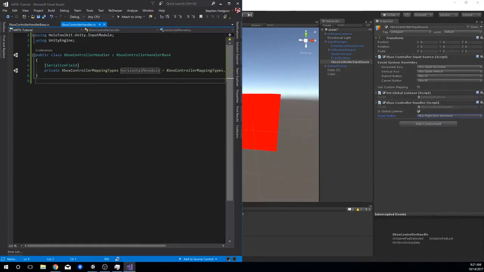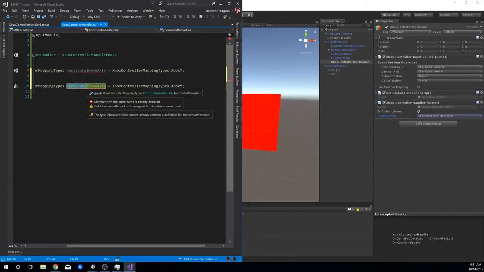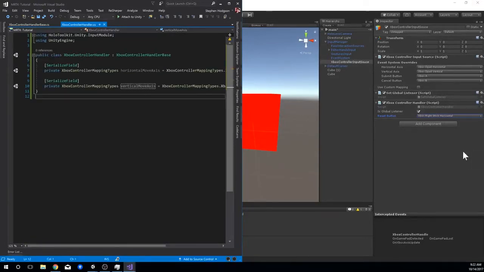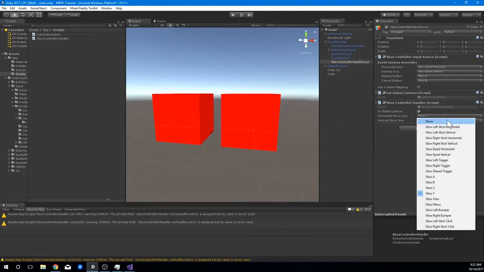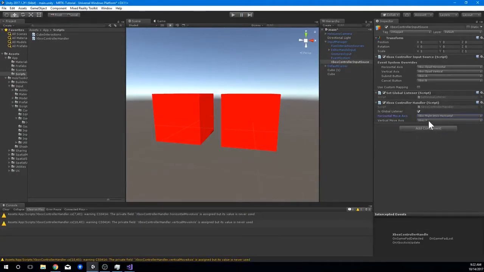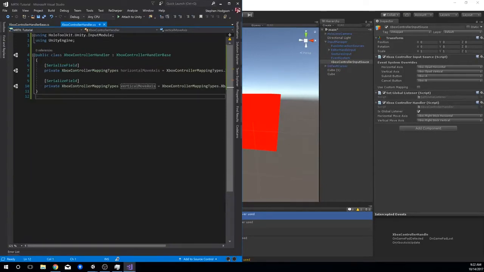There we go. Our horizontal moving axis, and then we'll do our vertical as well. Alright, so that'll give us both of our axes that we want to use to move around our object. So let's do right stick horizontal, right stick vertical. That'll be our move axes. You could probably make this into a mask, so you could choose multiple ones for the axes at least. But for now, I don't think that's really that big of a deal.